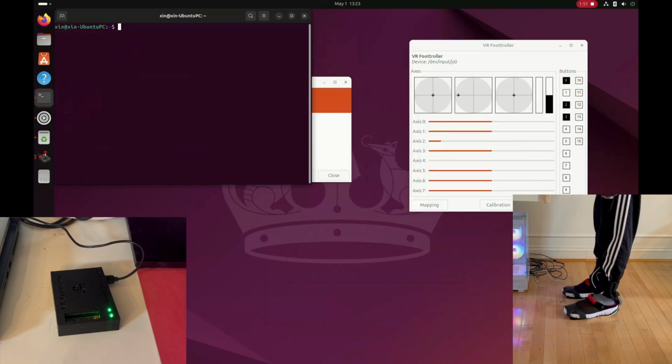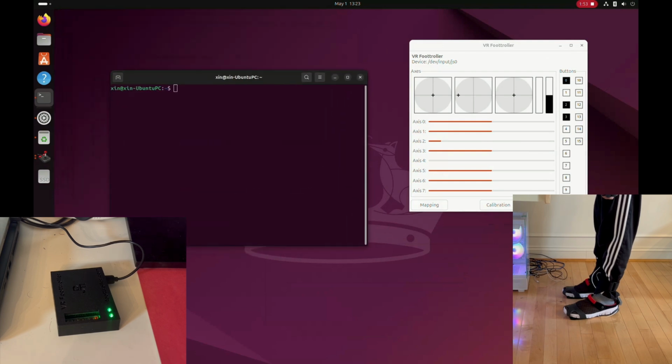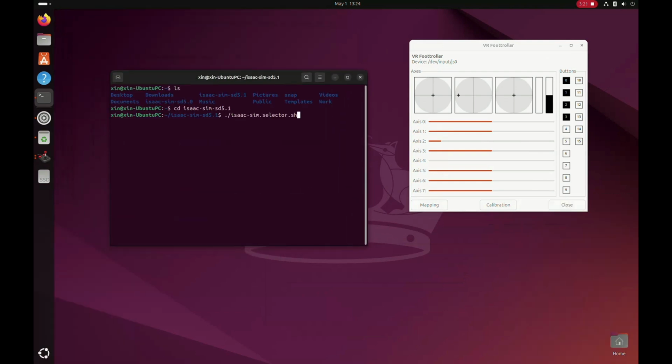Now go to the Isaac Sim folder and run Isaac Sim. Isaac Sim version 5.1 is used in the demonstration.